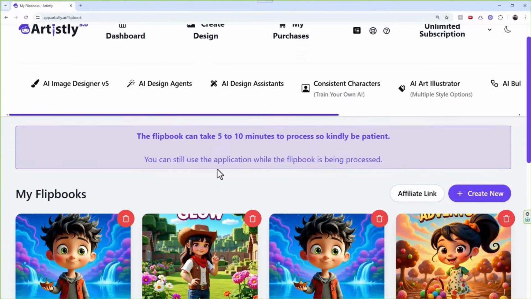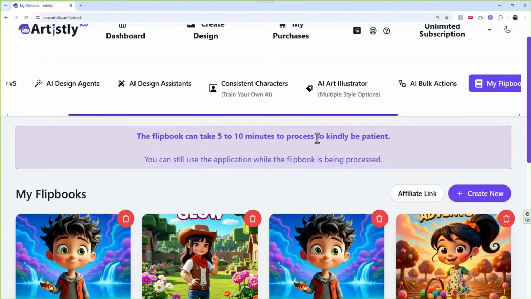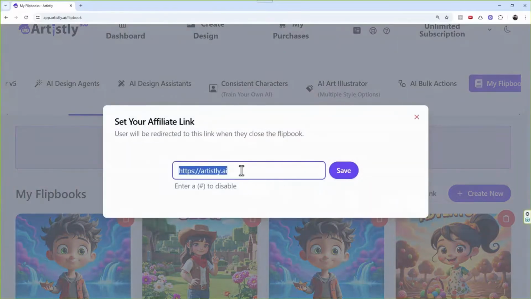Now in this case, they go to the Artistly website. How amazing it would be, imagine that when they go to the Artistly website, they go using your link. So every time you share storybooks publicly on the internet, you get rewarded every time. How powerful is that, right? And that's where the feature, if you come inside my flipbooks, you will see called affiliate link.